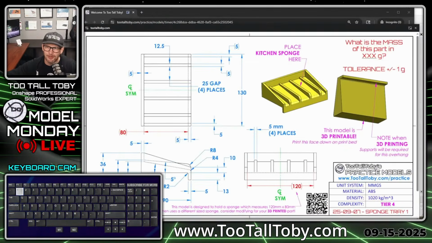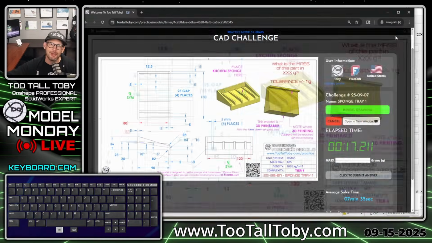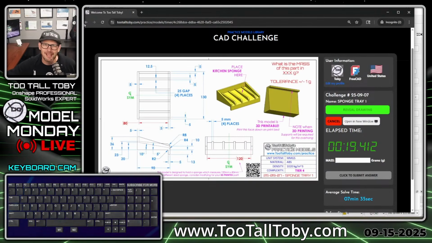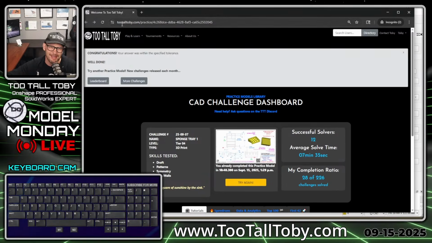And that's the cool thing about doing these challenges on the TooTallToby site. You've got the model. So when you're done creating this model, whether it's in FreeCAD or Fusion or any 3D CAD system, you can then make changes to it and come up with your own version of that 3D print.